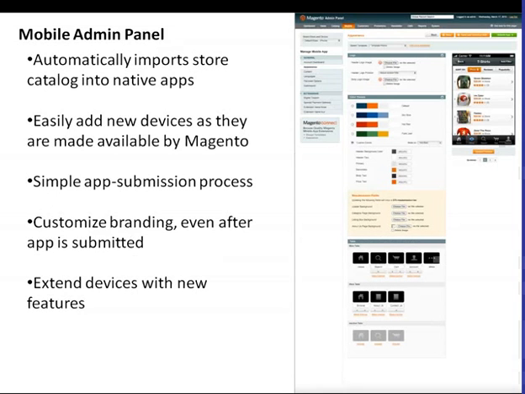So starting with that first one, the Magento Mobile Admin Panel. I'm excited to announce this is going to be distributed as a free open source module, and it's going to be bundled open source with Magento. This, as you recall, was the biggest cost of a mobile commerce investment.